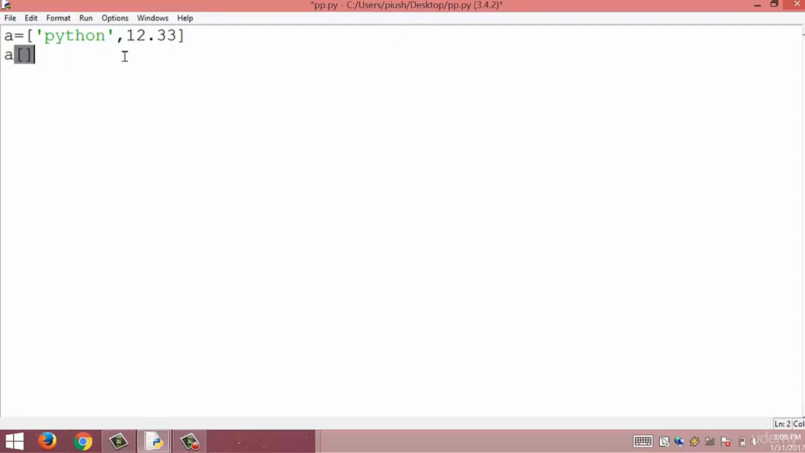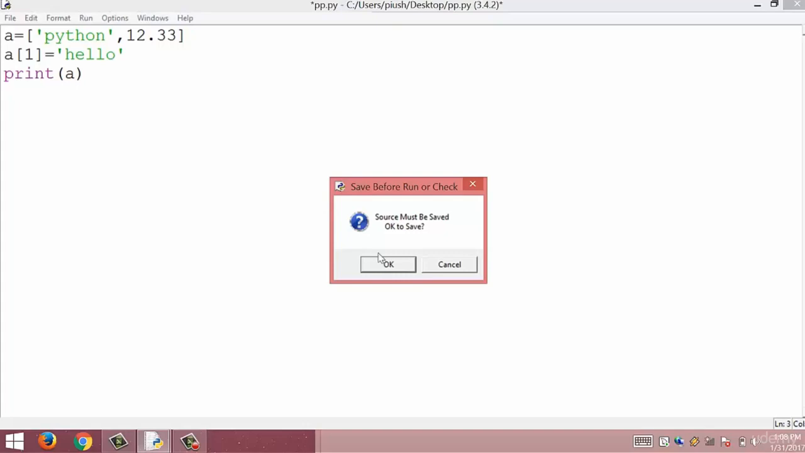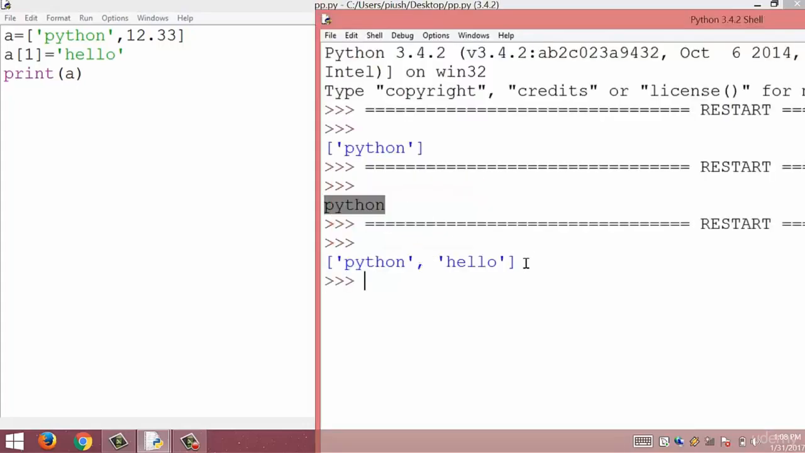For that I'm going to use the index value 1 and assign a string which is hello, and now I'm going to print this whole list. So here we get the result.